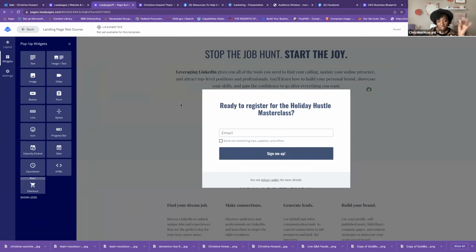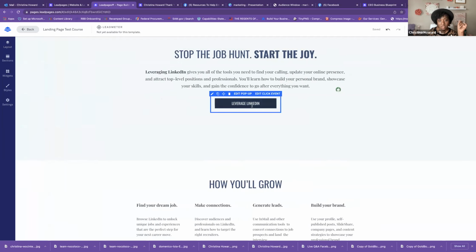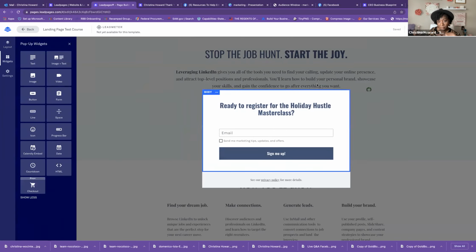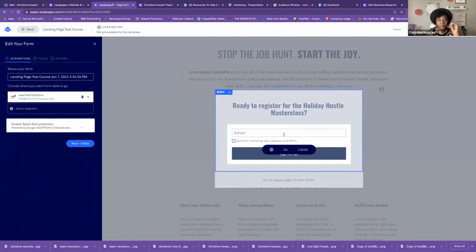Let's discuss this. This is the pop-up. As you can see, this button says edit pop-up. When they click on this button, a pop-up is going to appear. So now we have to edit the pop-up. This is what the pop-up is going to say. Now let's edit the integrations. The integrations mean what's included in the pop-up. Click that, and you can see something popped up over here.